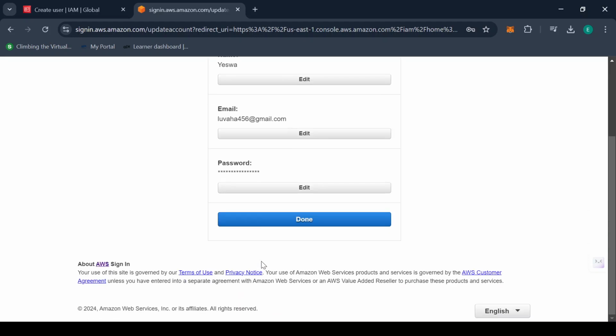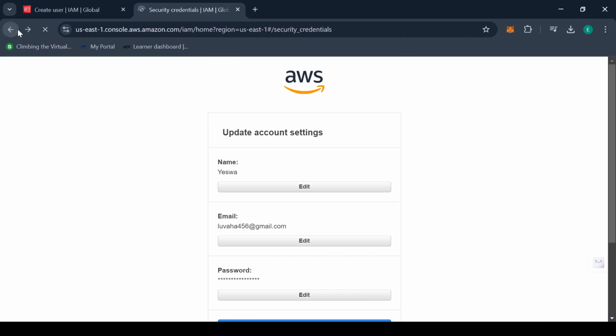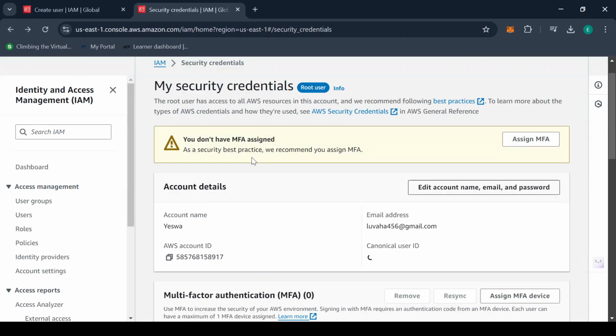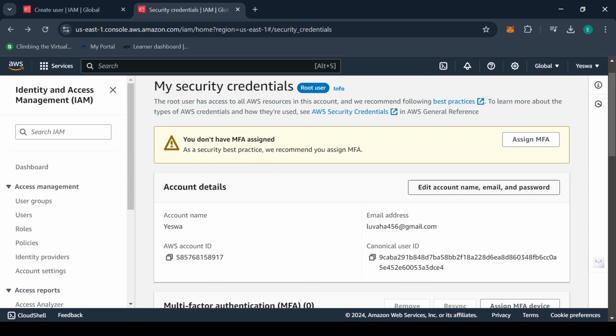But I'm not going to do that. I will not do that. But if you want to do it, do it. And you can also enable multi-factor authentication, which is recommended as a security best practice. It's a little bit of a long process, but that will give you a little bit more security as well if you go down that process.